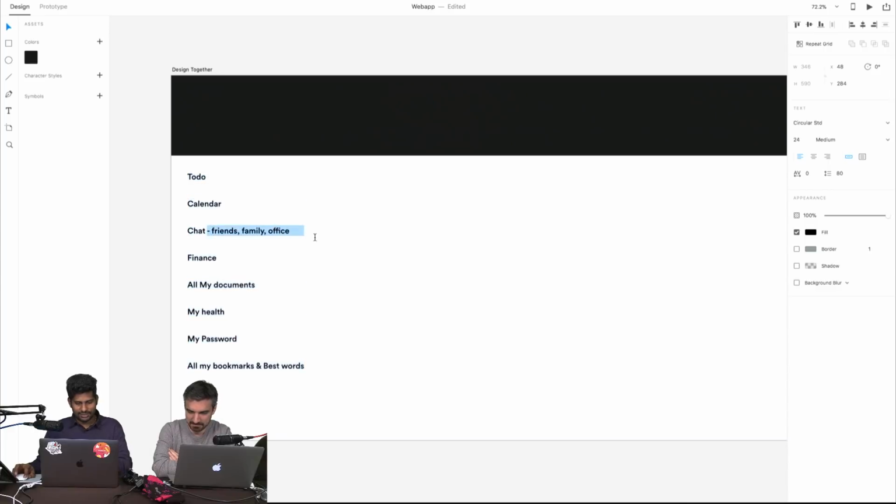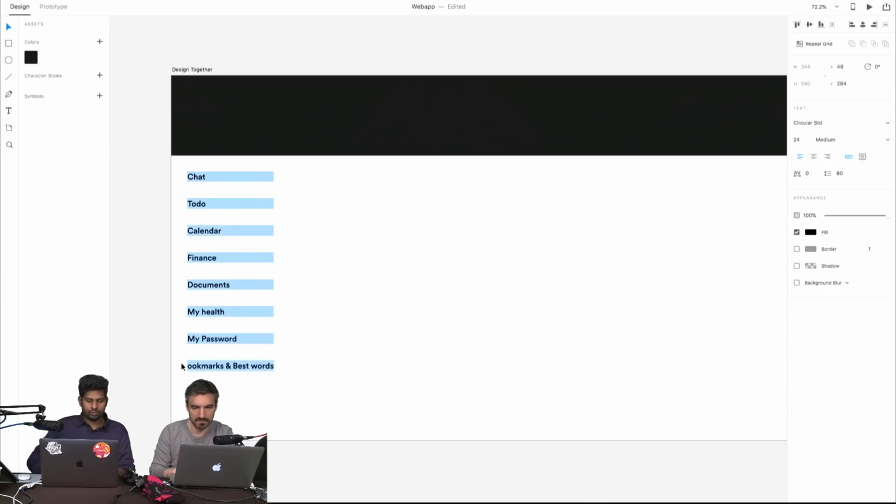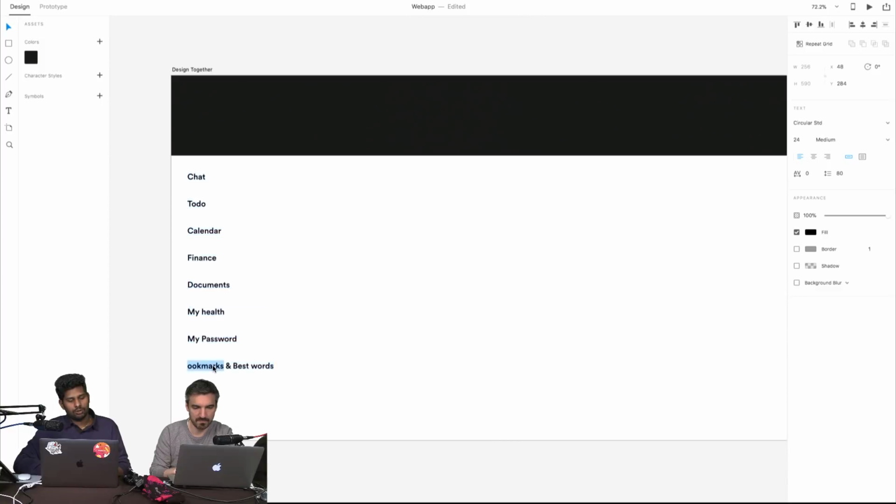And chats. Calendar, to do, documents. Instead, I'm reducing all the text, like with the hint words: chat, to do, calendar, documents. My health is fine. My password. Maybe bookmarks. What are the bookmarks? Bookmarks may include all the best words, all the good websites.